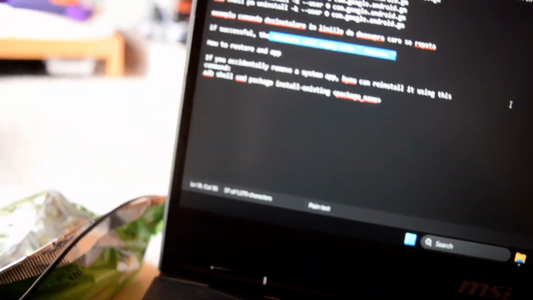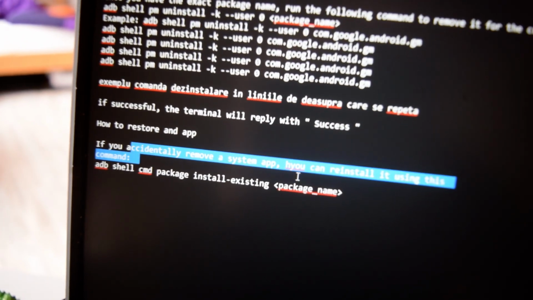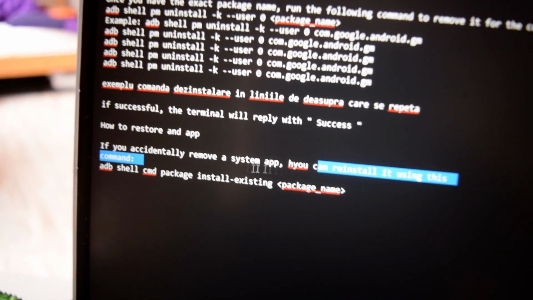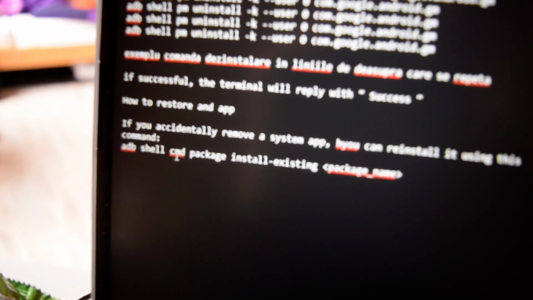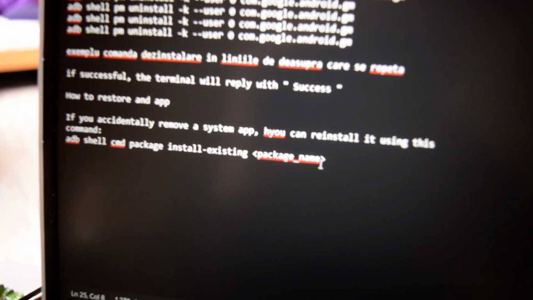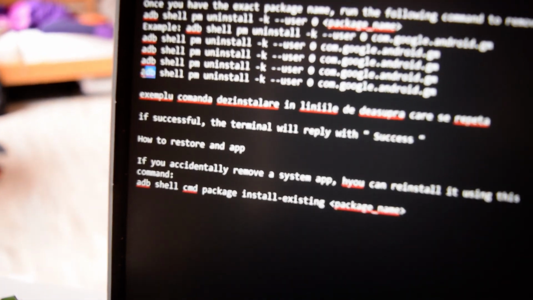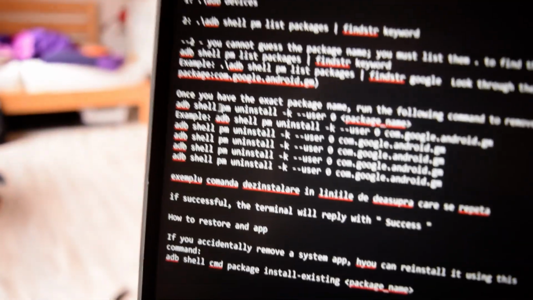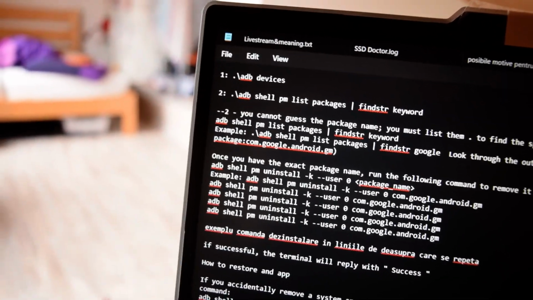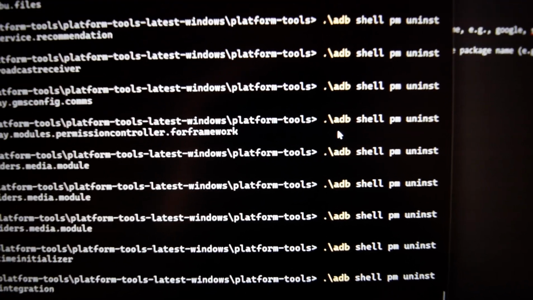is necessary. After this, if you accidentally remove a system app, you can reinstall it using this command, ADB shell cmd package install-existing and the package name. You don't need the brackets, you just need the package name. Also remember, tinker with the way you type ADB into the terminal, okay? Because as I said, I had to figure out that I needed a dot and backward slash before ADB. I don't know what your phone or command prompt is like.